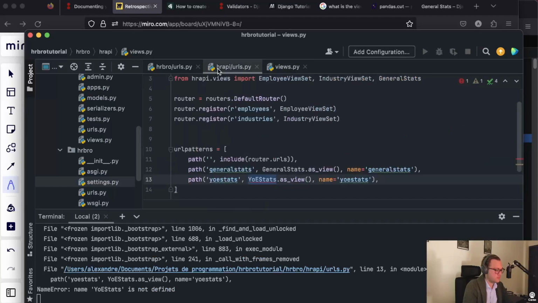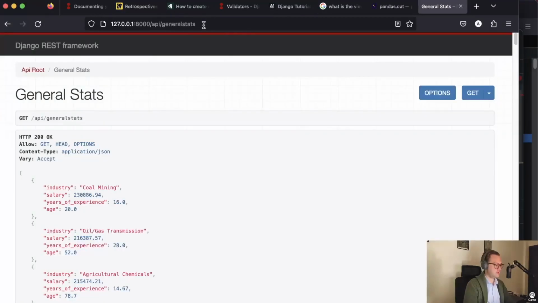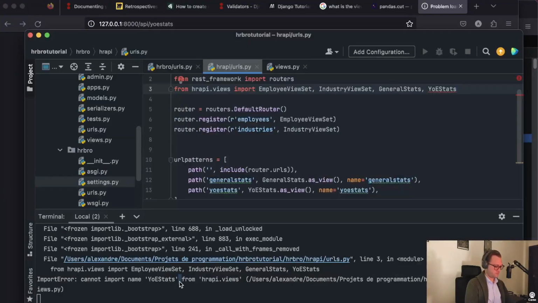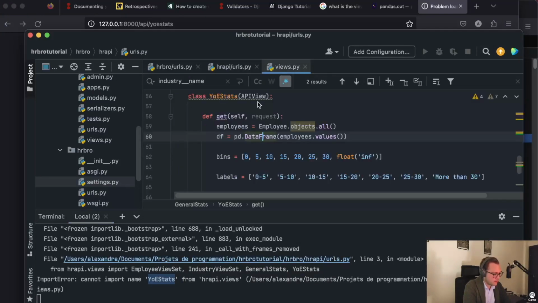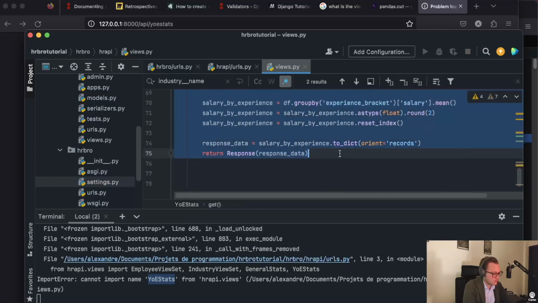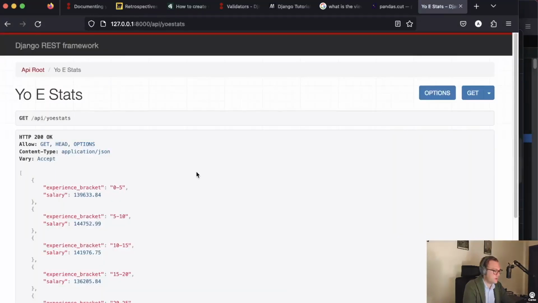So this has been registered. Let's import it and go with that. There's a problem again. Can't import name. Really? Why not? Views. Using stats. Oh, wait. It's not at the right annotation level. There we go.